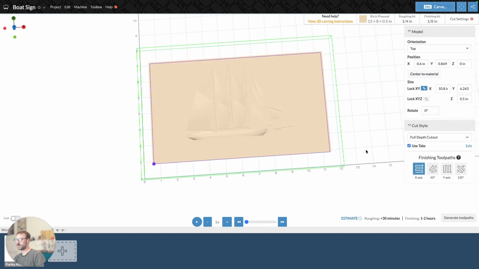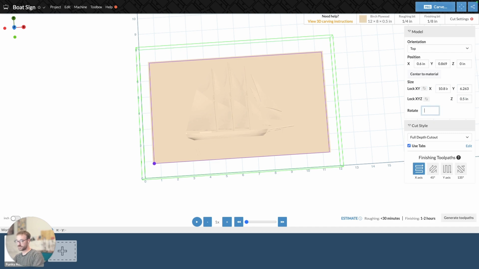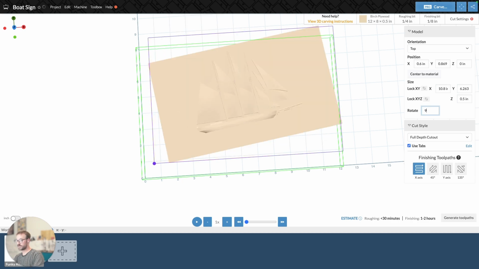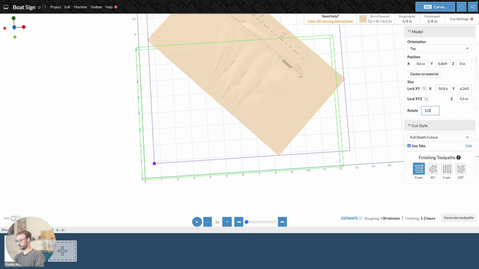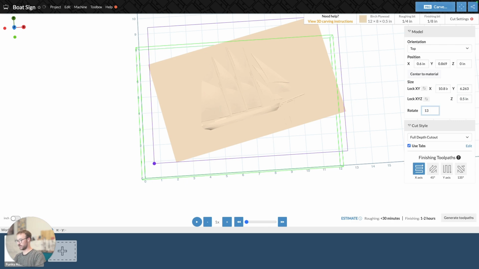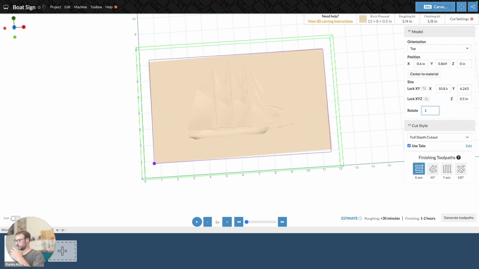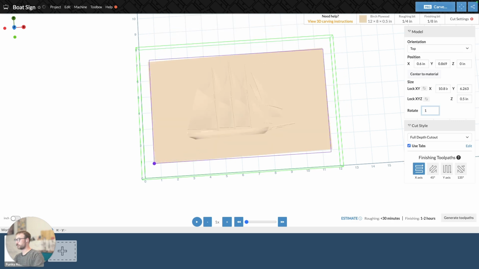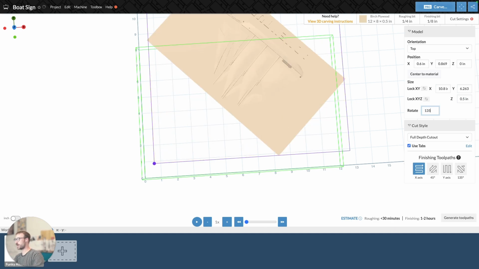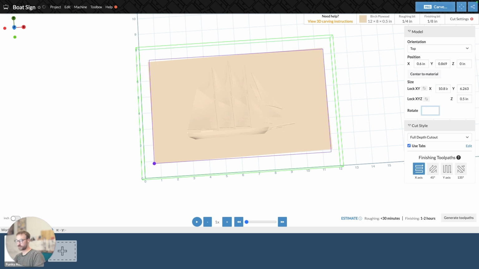The other two options here are rotate, so I can choose a degree that I want to rotate my model: 90, 45, 135, and this allows me to rotate it. It doesn't look really great on this one specifically because my model's bigger than my material if it's rotated in a specific way. But you can certainly rotate it, and that's entirely possible.